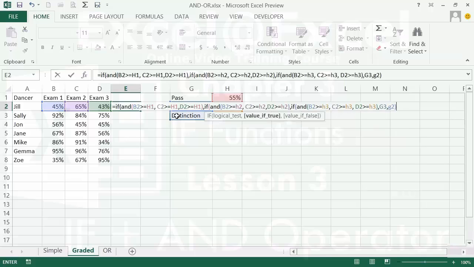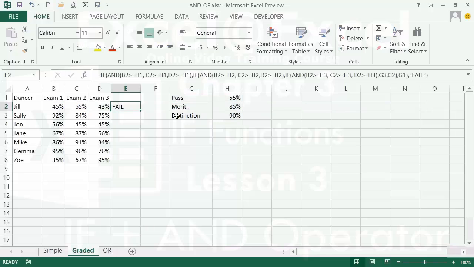Then we need to be the false for the previous if statement, which will give them a pass, which is G1, and then we need to be the false for the outer if statement, which is a fail, which we don't have a label for, but we can type in, and then close the round brackets for the outer if. So that actually gets to be quite a complicated statement, and it happens to show that Jill has failed.